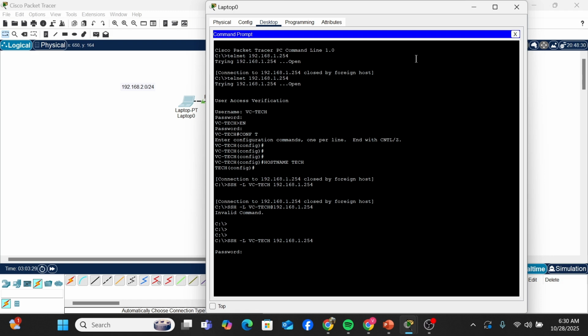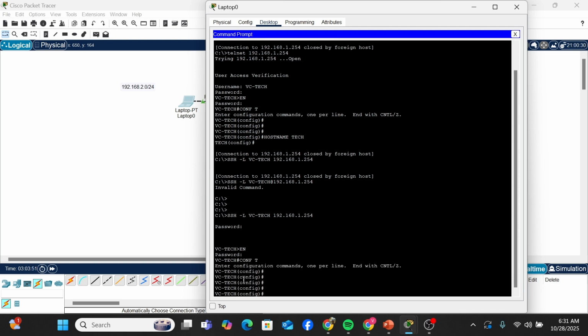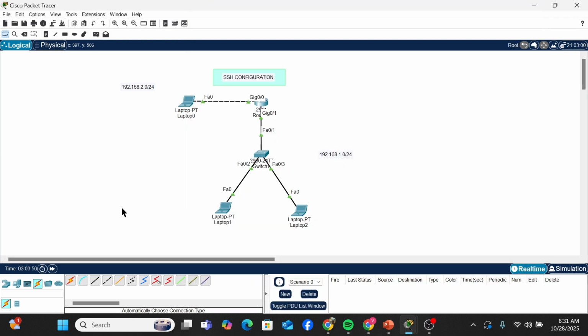So by doing that, it's now asking us for the password that we are using, which is vctech enable. This is where the enable password comes into play once again, and if you can remember, our enable password is TOR, T-O-R. And as you can see, once again, we are able to gain access to the switch remotely from another device. This is the switch from this device, which is in a different local area network.